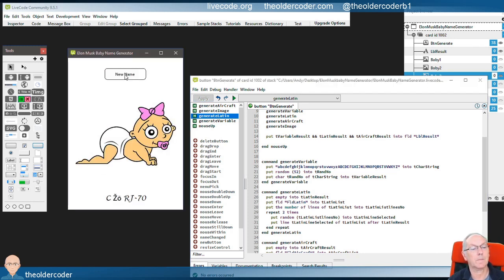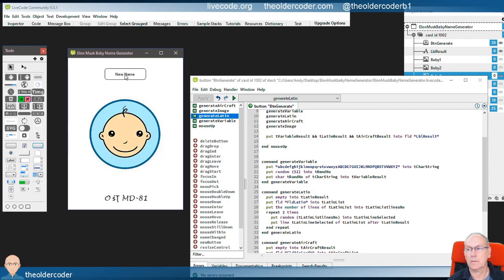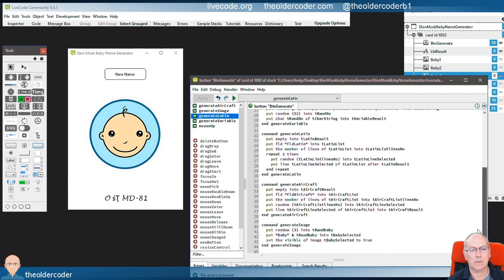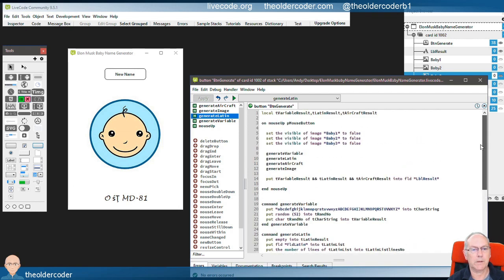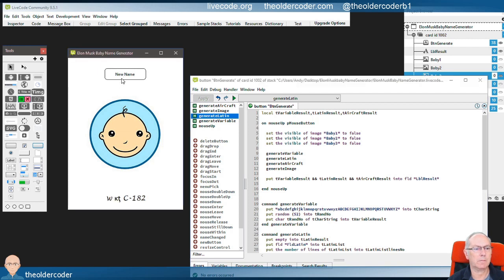This is more like it. So there we are. So most of the work we had to do was actually on massaging the data that we put into the Latin and the aircraft fields. But that's it. We now have our working Elon Musk type baby name generator. So that's really it.